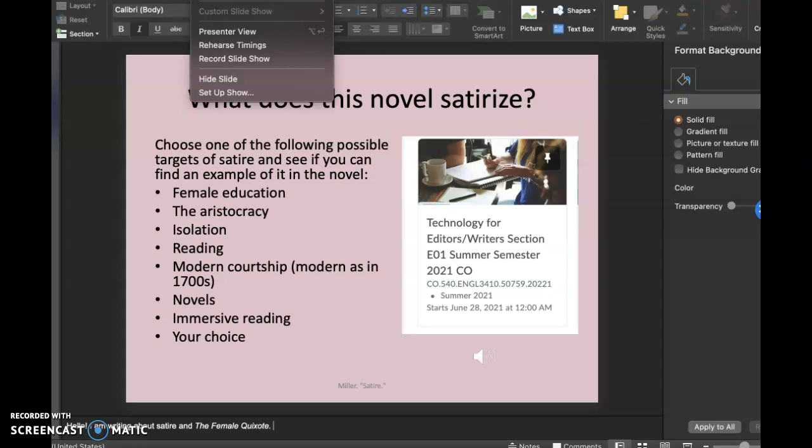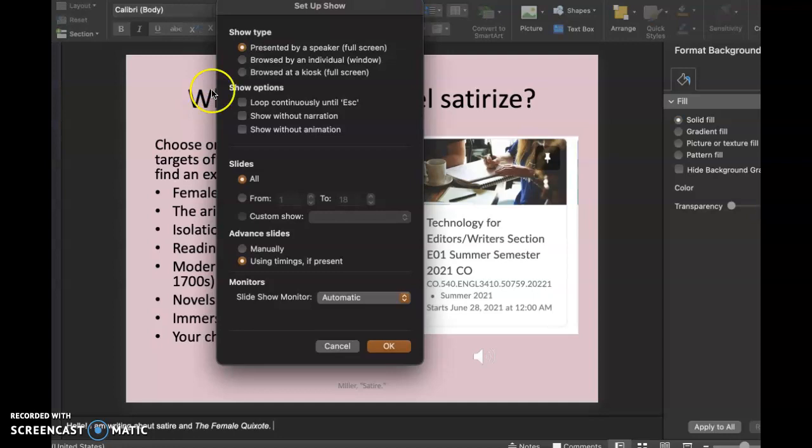So let's see. Here we've got play from start, play from current slide, presenter view, record slideshow, rehearse timings, and set up show. All right, so here we have presented by a speaker, full screen, loop continuously until escape, slides, all advanced slides using timings if present, and the slideshow monitor, you can select which monitor, whether it's going to detect monitors or whether it's going to use your primary monitor, like your laptop, for example.